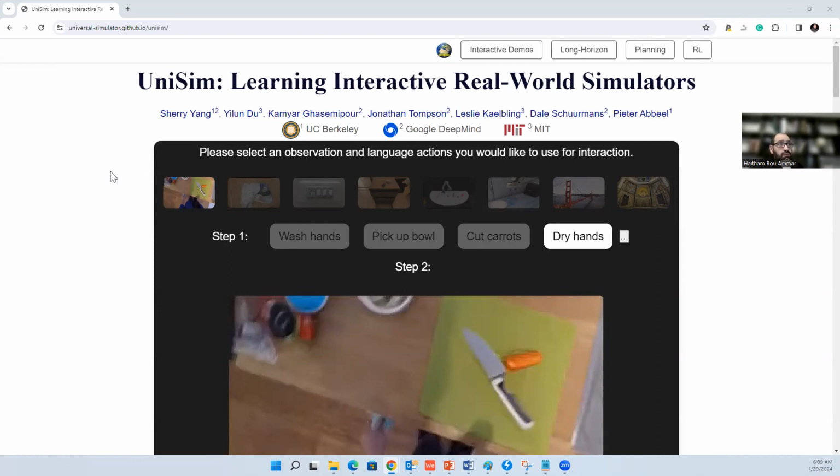So the goal of this paper was to learn a universal simulator, and on the authors' website, there's a demo where you could actually select an observation, and then also select a language action. And then the model would generate for you a simulation of that action executed from that observation.